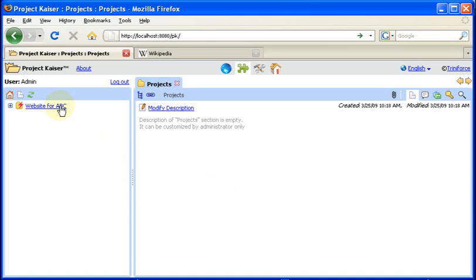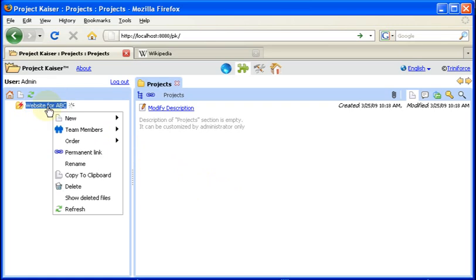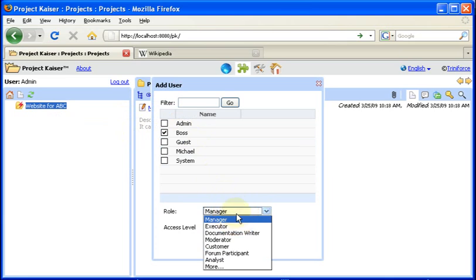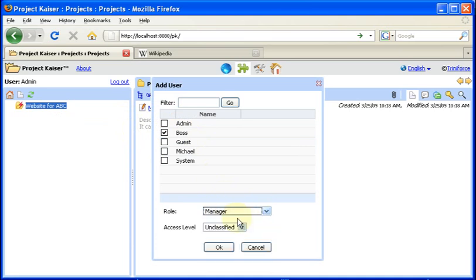Now we define team for this project. Right click on project, choose team members, then add, select boss here and choose his role in this project. We see number of predefined roles. Boss will be manager. Access level is optional, but we select confidential.